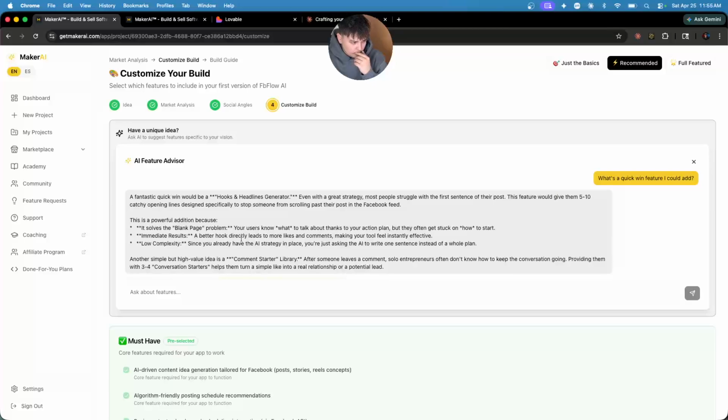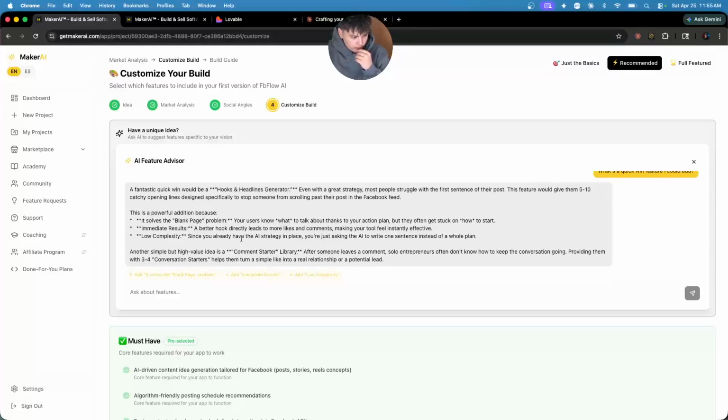A fantastic win would be a hooks and headline generator. Even with a great strategy, most people struggle with the first sentence of their post. This feature would give them 5 to 10 catchy opening lines designed specifically to stop someone from scrolling past their posts in the Facebook feed. This is a powerful addition because it solves the blank page problem. Your users know what to talk about from your action plan, but they often get stuck on how to start. Okay, we're gonna go through with this idea right here and add it in.